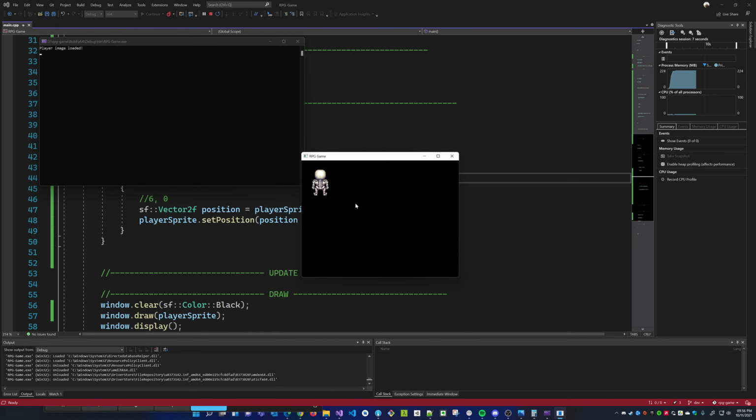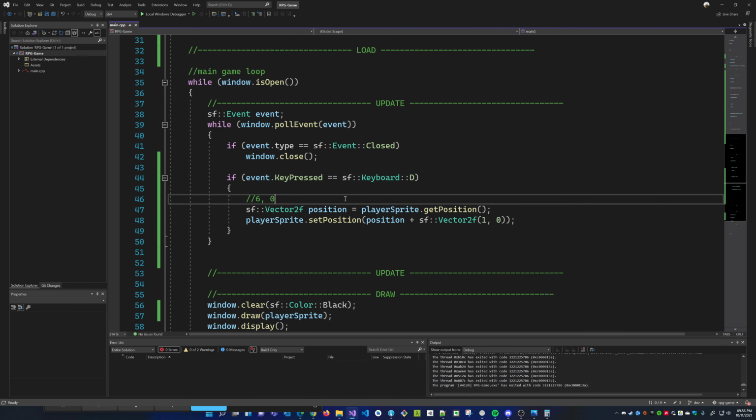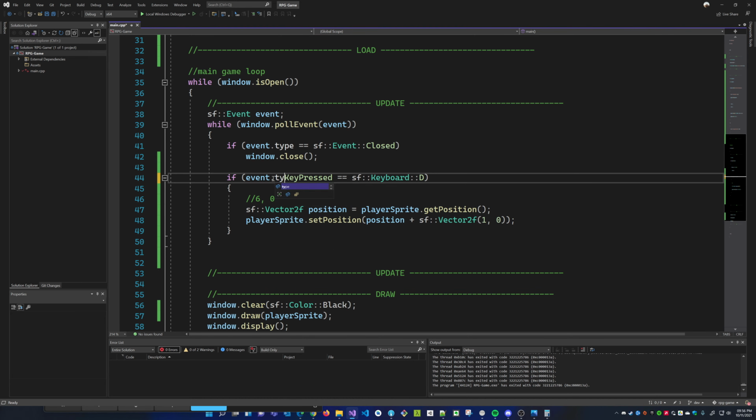Well, that was disappointing. That did nothing. Am I doing this wrong? Dot type equal. Type is an event SF type, so SF event type.